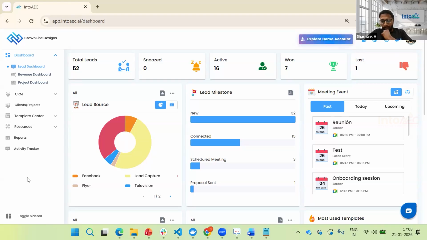So as Sharina has emphasized, the agenda of this webinar is to show the newly released features of IntoAEC in the previous month, that is in December 2025, and this month in January 2026. So firstly, I'd like to list out the features. I think Sharina might have already shared. Out of it, the first one is 2D takeoff along with its AI capabilities. Second one is budgeting, and third one is fleet reminders. I'll take you through one by one. Let me go through 2D takeoff first.